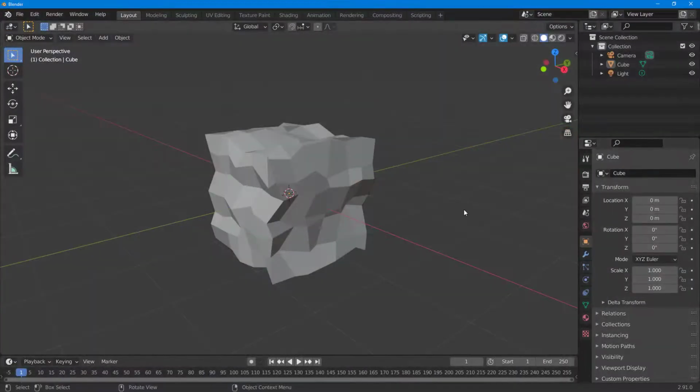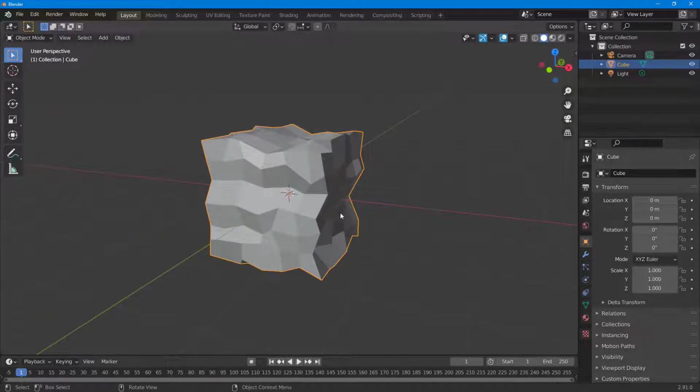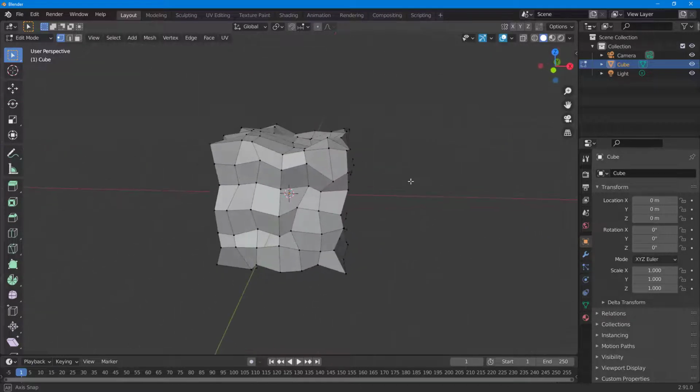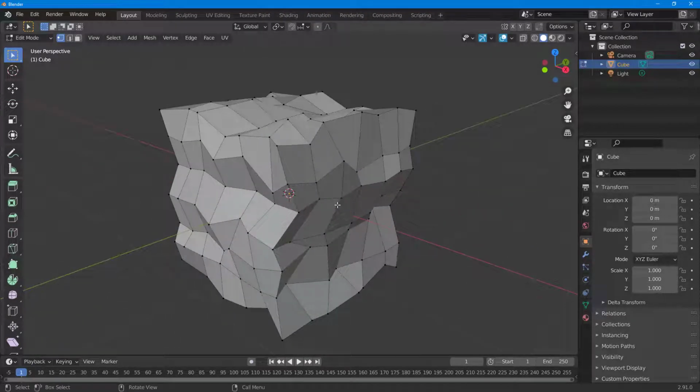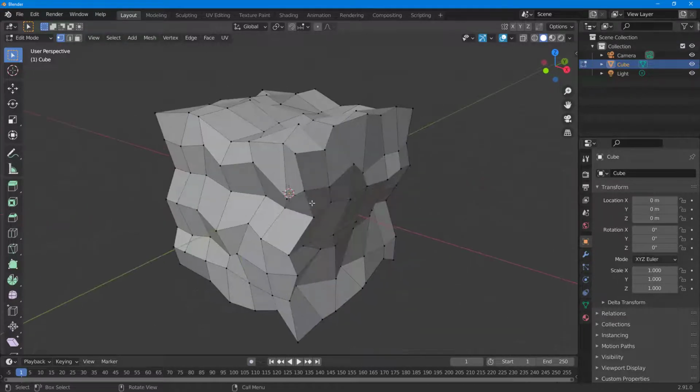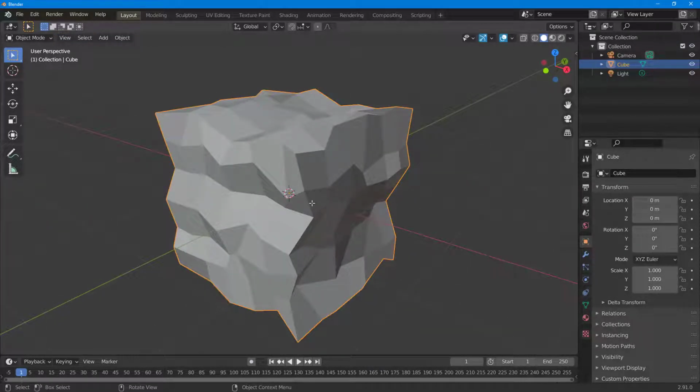So over here you can see that I got an object, and if I were to press tab, you can see that the object has been divided up into many pieces. So there's a lot of faces right here for this object. So this is detailed at some level. But if I want to smoothen this out, I press tab again.